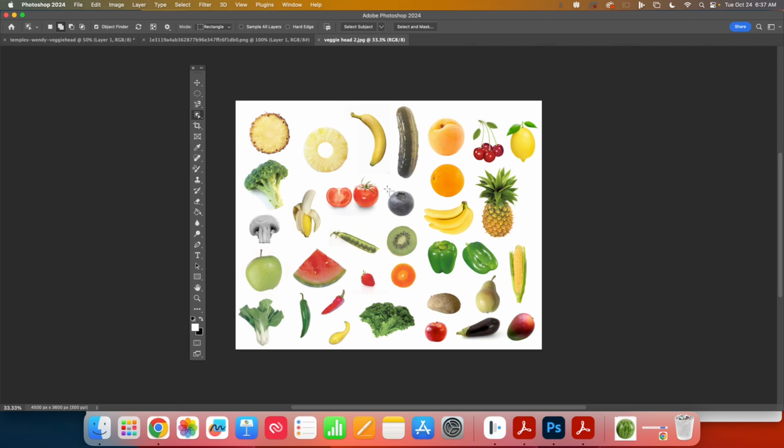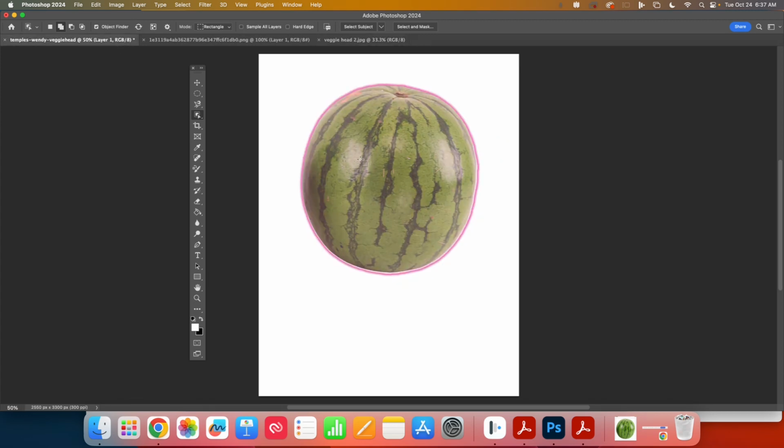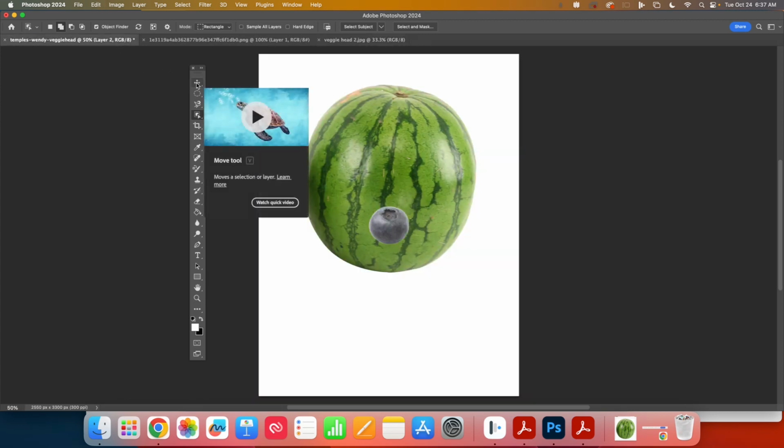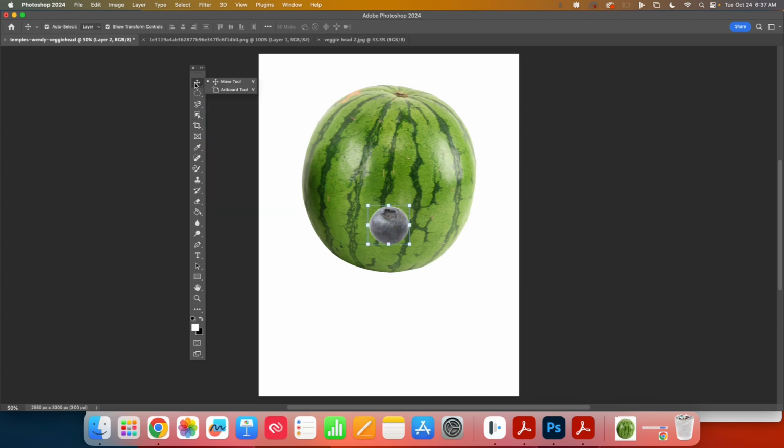Let's do the blueberries. I'm going to drag across. Command C to copy and go over here, and Command V to paste. I need to make sure to go back to my move tool because I was on my selection tool. If I clicked on my selection tool again, it's going to select my watermelon. So make sure to jump to your move tool. Okay, so I'm going to shrink this down just a little bit.